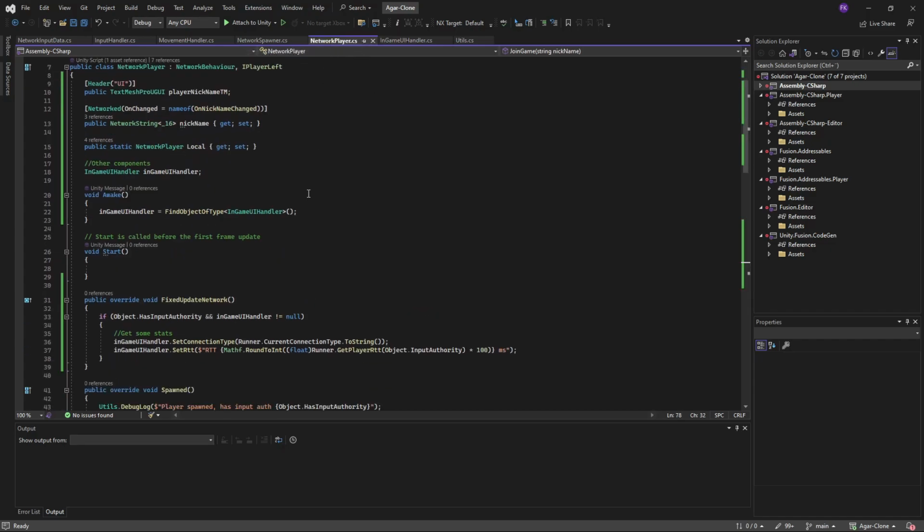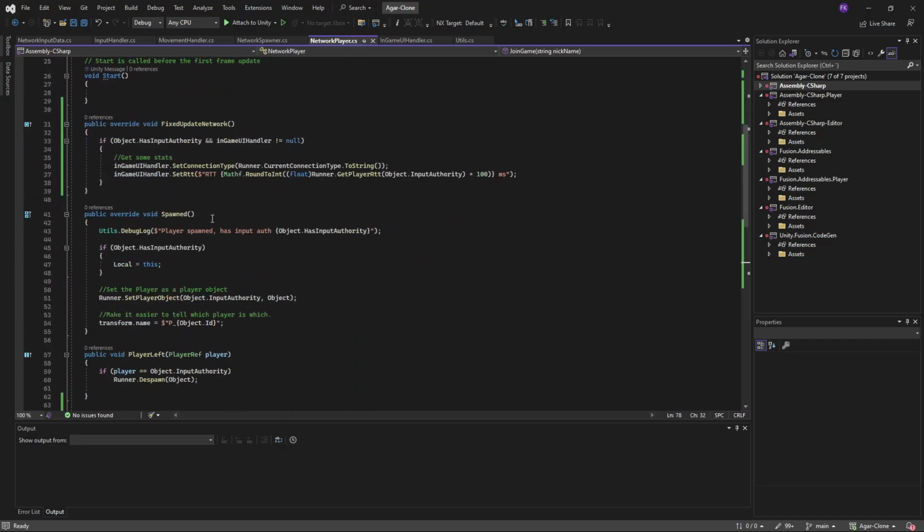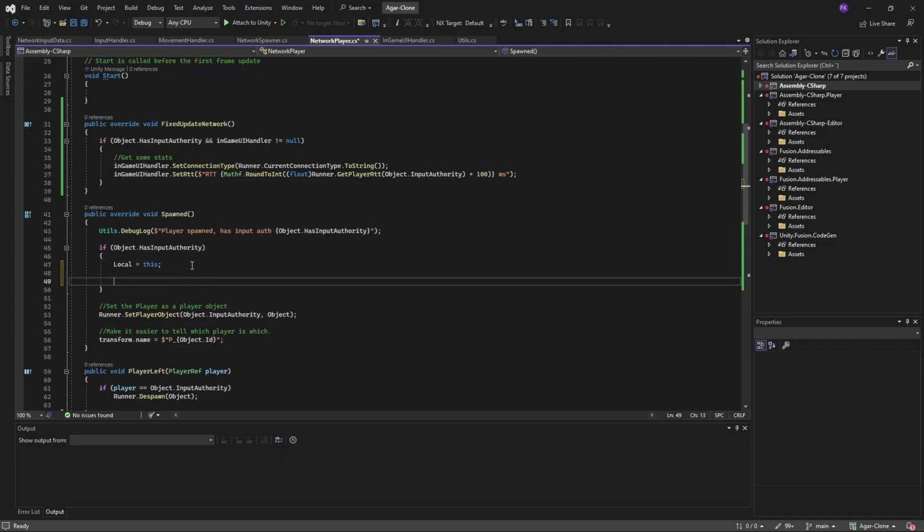So let's go to our network player, and on spawned here means that we are actually ready to start interacting with it. So let's use our in-game UI handler that we already referenced and set join button state to true. And now we can save this and give it a try in Unity.